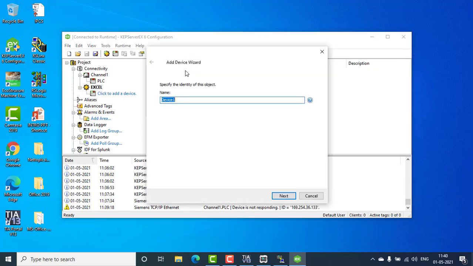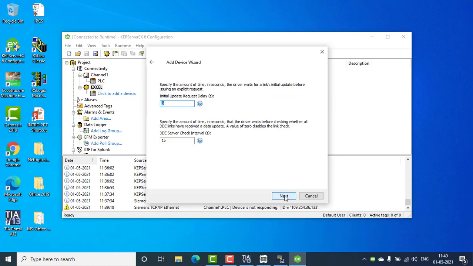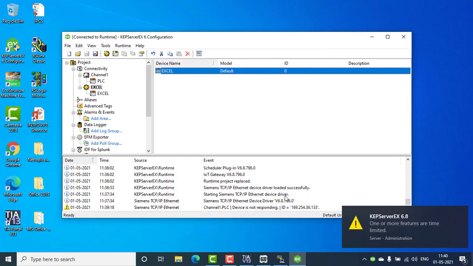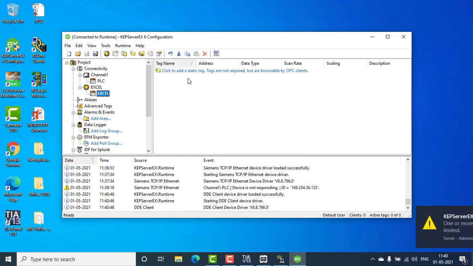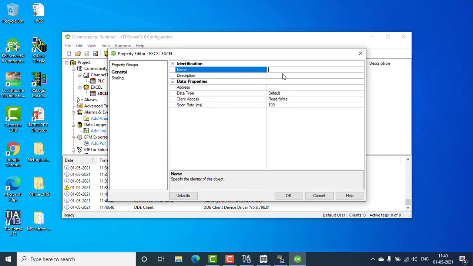I just created an Excel channel, and I have to add a new device. The device name will also be Excel, and I can give any name. That's not important. And I just added an Excel. Then inside the Excel I have to add a new static tag. That will be the first tag, tag 1 for the on-off control, that will be a Boolean tag.